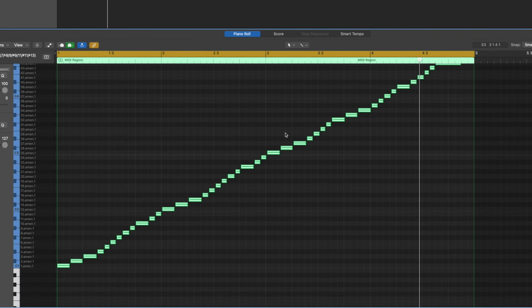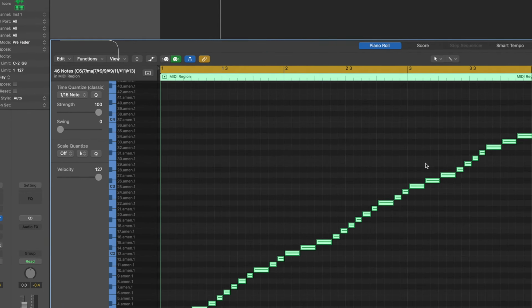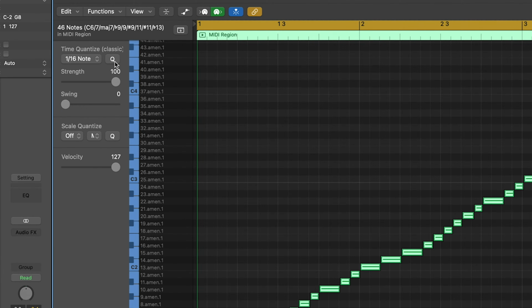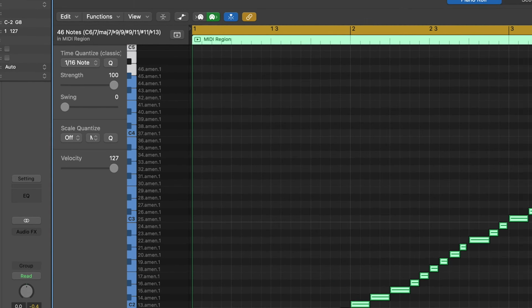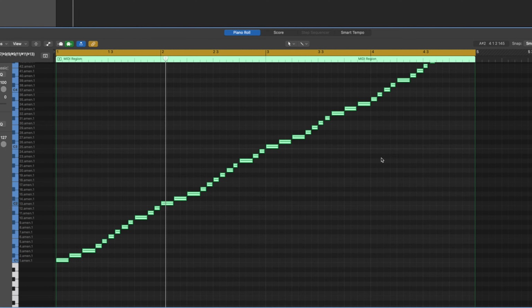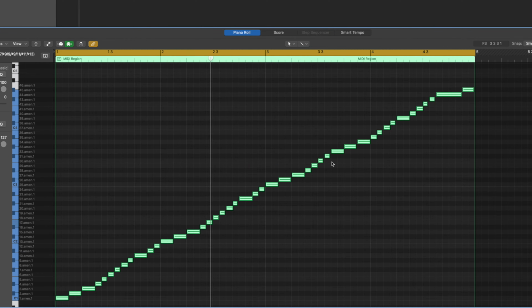So what we can do is highlight the whole lot, and if we quantize it to 16ths, it's going to land pretty much where we want it to be. So we've got our quantize over here, and we've got it set to 16ths already. If we hit Q, you can see it's pulled everything back. If we go right up to the top now, it looks as if it's actually in there. And now if we play it back, getting closer, but it's still a little off in places.